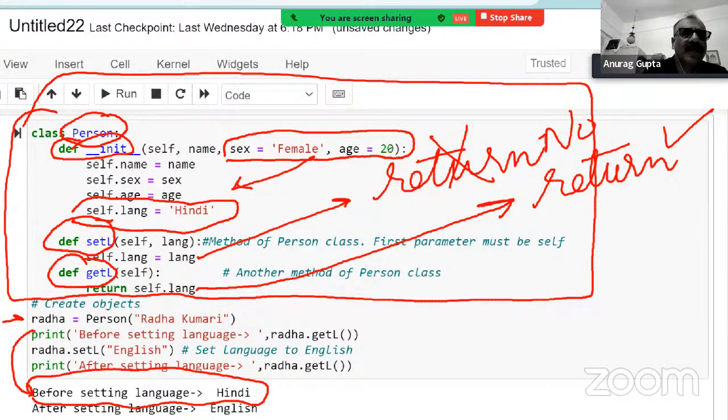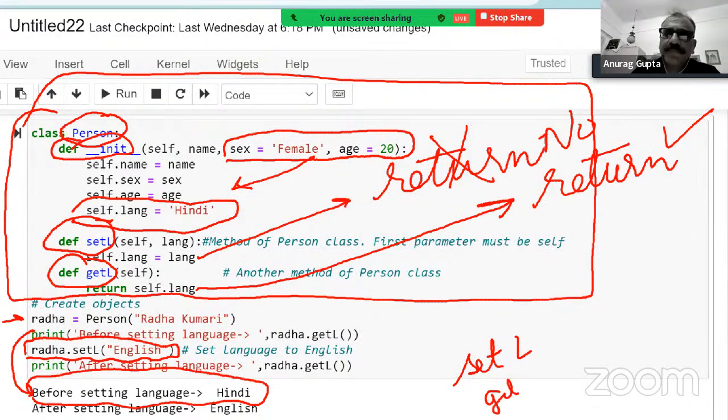Now what I do is, radha.setL with English. Note setL and getL are both methods of this class. Therefore, any object of this class can use these methods by using the dot operator. That is exactly what I'm doing. I am doing radha.setL English, setting the language to English.